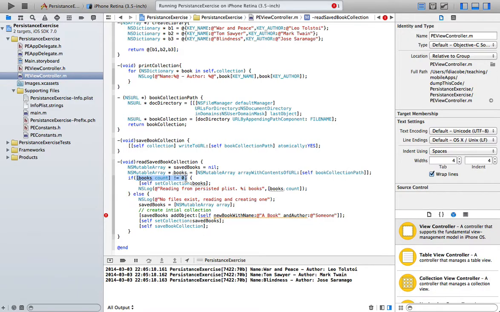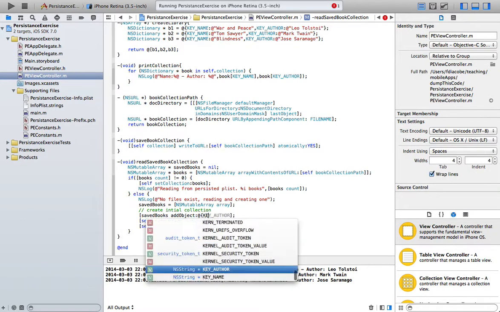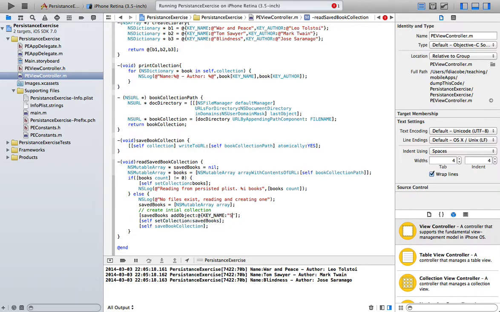However, if book count is 0, I'm going to say no files exist, reading and creating one, because the file couldn't be found. I'm going to say save books, which is this array over here, is an NSMutableArray. Then we'll just save something, whatever, self. Then I'll add an object, and this is going to be a dictionary here, key name, some title. This is just to save anything.